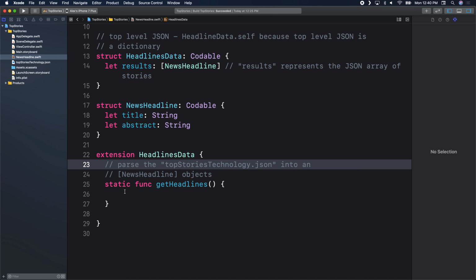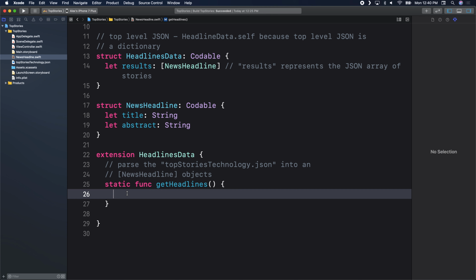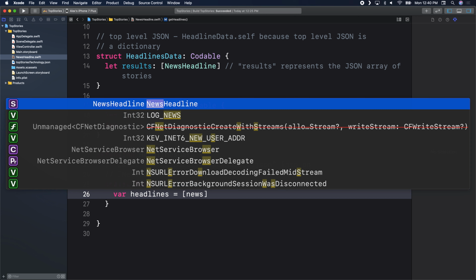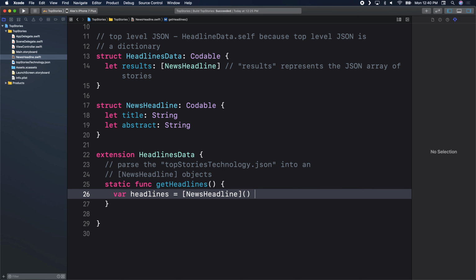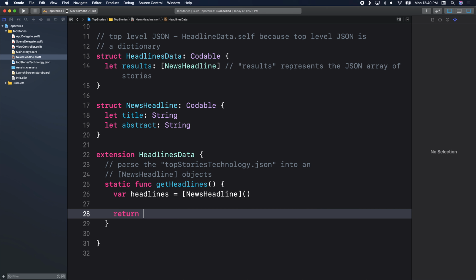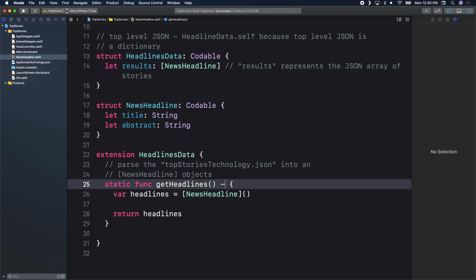All right, so let's keep going here. First off, I'll create some headlines array here of news headline, and we are returning the headlines. We'll update our function signature to imply that we are returning a news headline array.